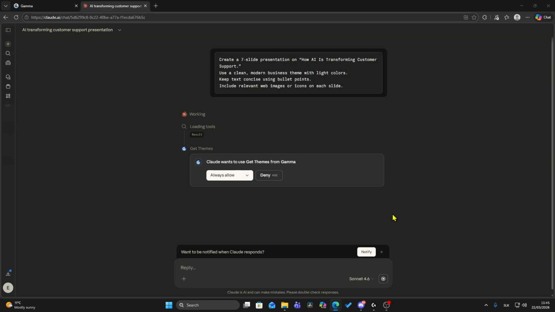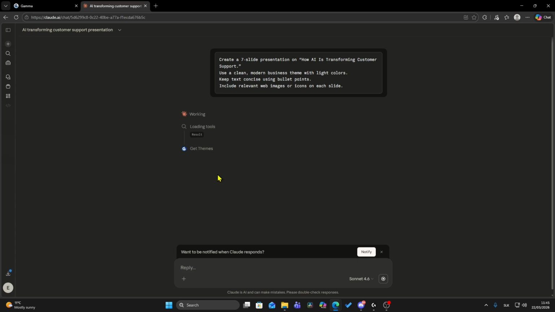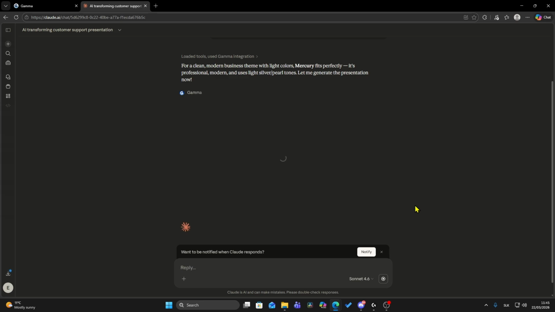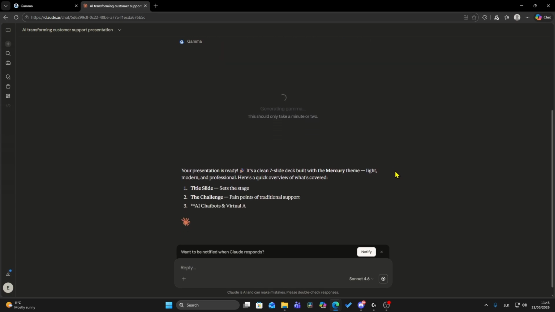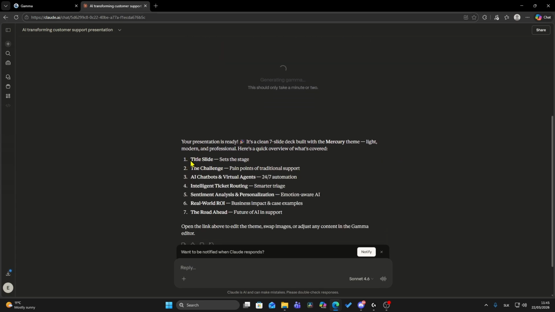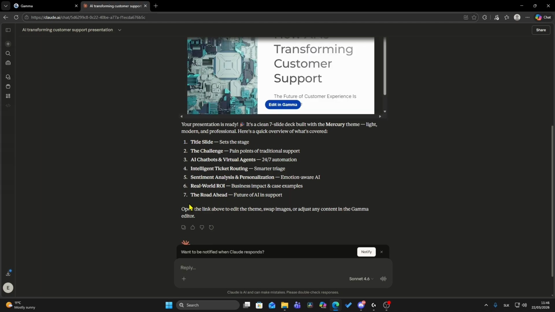And if you still don't have Gamma allowed, you want to allow it. So you want to click on always allow. And now it should generate this Gamma presentation, and this should take only a minute or two, so you just have to wait. And it's going to show you what each slide contains. So you can see the first one is the title slide. Then there is the challenge, AI chatbots. And then we will have to open the link above the edit.